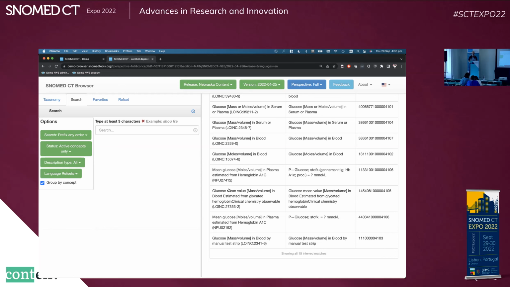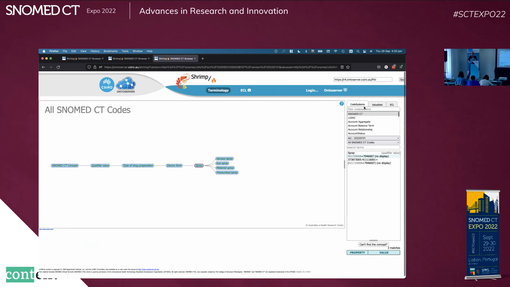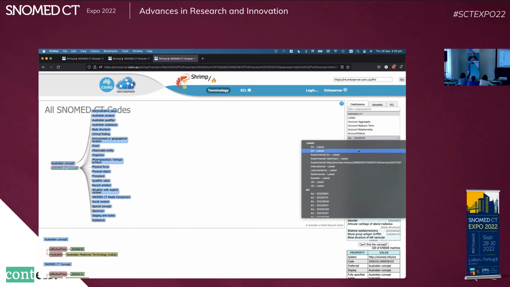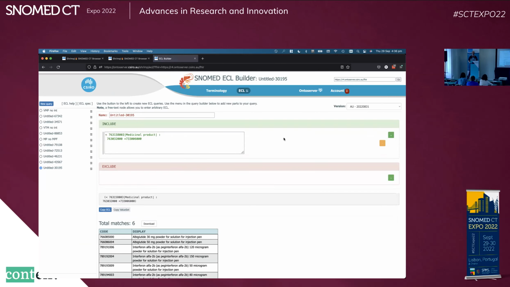However, the AMT content, if you go to the Shrimp browser, which is ontoserver.csiro.au/shrimp, and if you go and select the code system SNOMED CT, and in here when you drop down this box to see what versions there are, there's actually an experimental AU version and an experimental GB version, and that's where you can run ECL against these. So this is the ECL browser in Shrimp, and you can do basically the same thing.